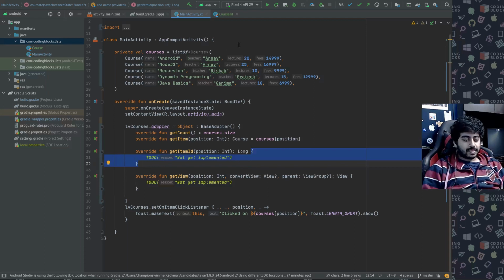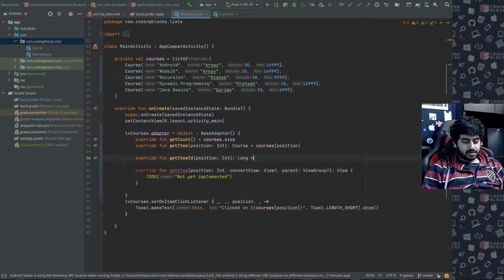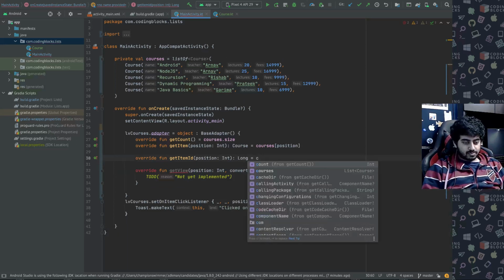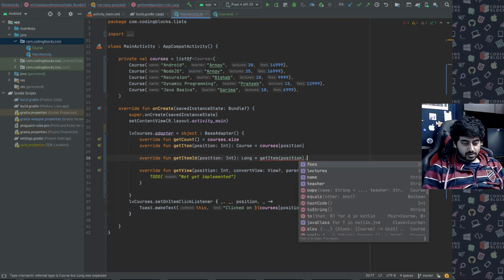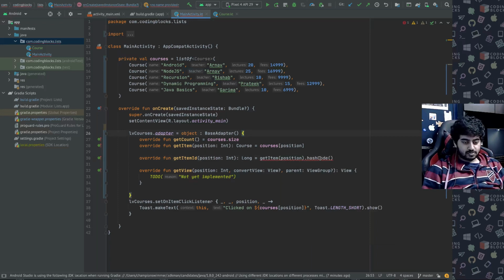So, yeah, I think what we can do is just be equal to get item, which gives us a course dot... I think the hash code of it should be fine. Okay, that gives the item ID.